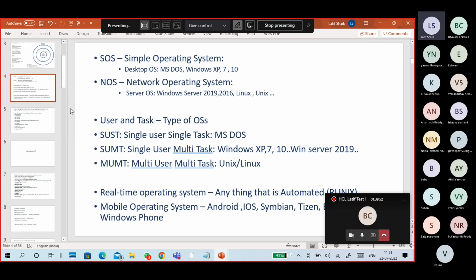Okay. Another way to classify is single user, single task; single user, multitask; and multi-user, multitask. Single user, single task: the example is the Microsoft DOS operating system. Only a single user can log in, and it is CLI based, so obviously no multitasking.